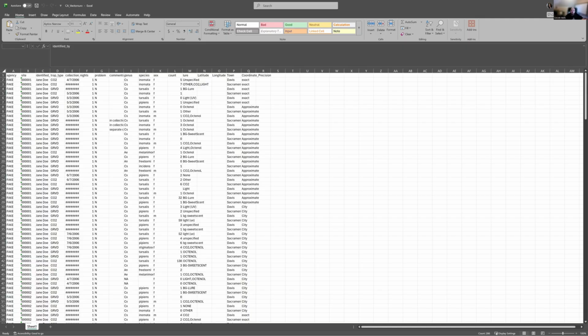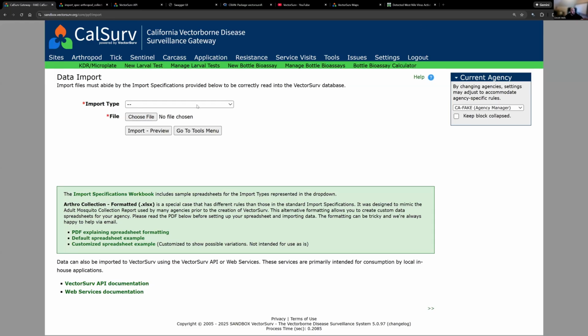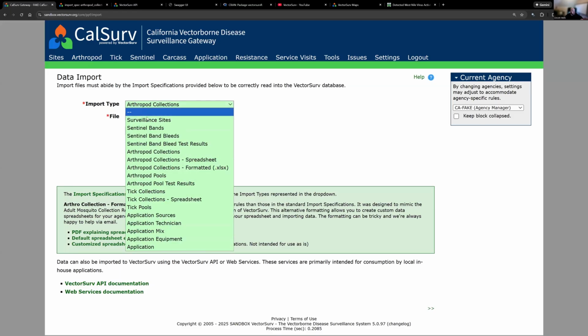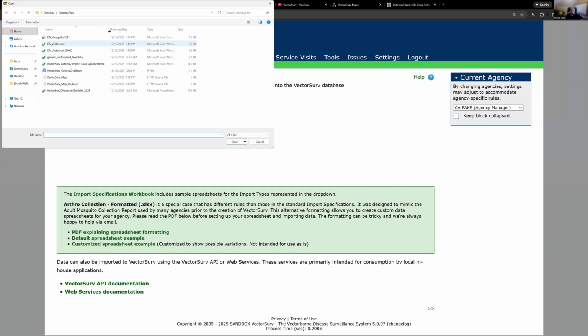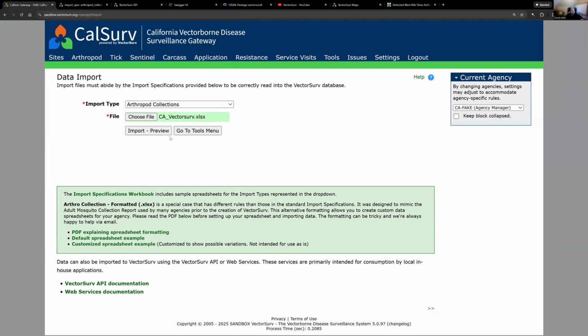So now that we have the data cleaned into our import format, let's try to import this file. First you're going to select the import type. These are all the different types of imports that you can do into the system: your pesticide applications, tick collections, the pools and test results. We're going to be importing a collection record. I'm going to find that file. That was the VectorServe format.